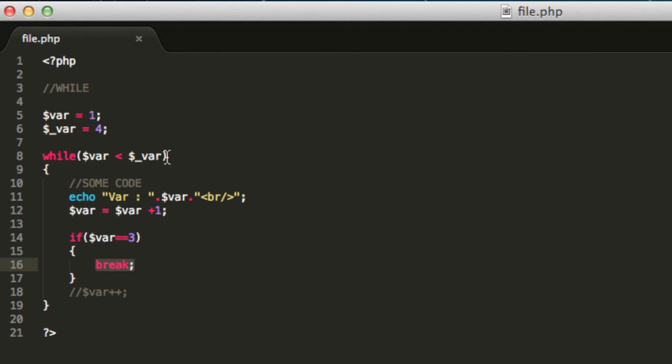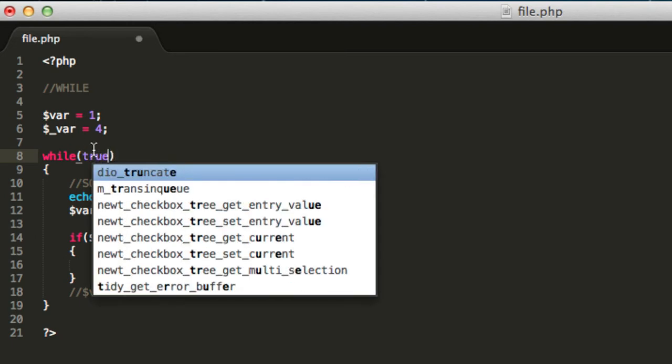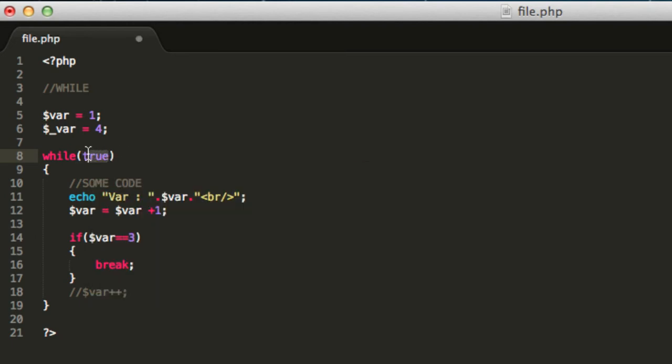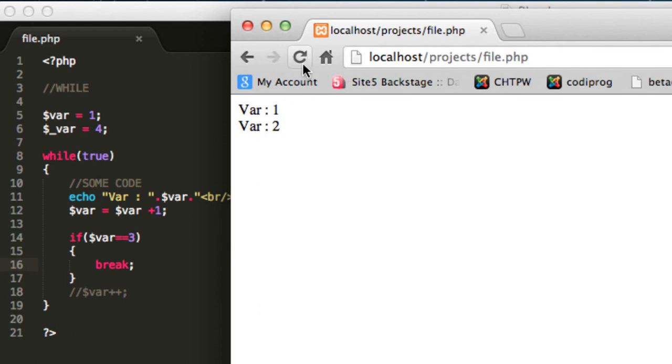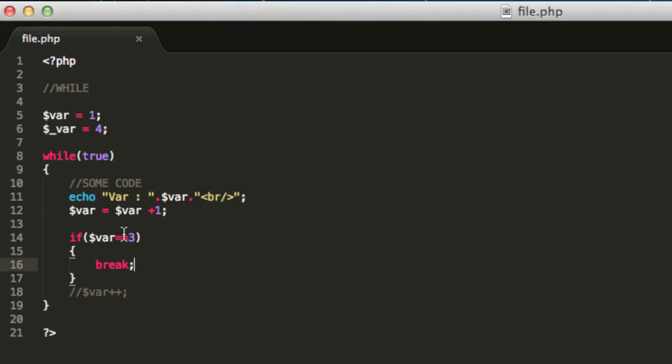And you can also do this by typing, for example, true over here, and when you type true over here, it means that the operation that you are evaluating will be always true. So that means that this is an infinite loop, and the only way to get out is by using break statements like this one. So go ahead and try that out, and you will see the same result.